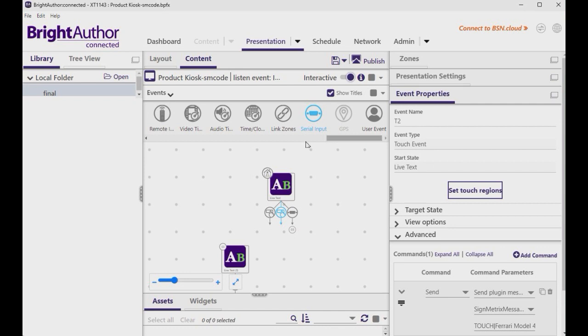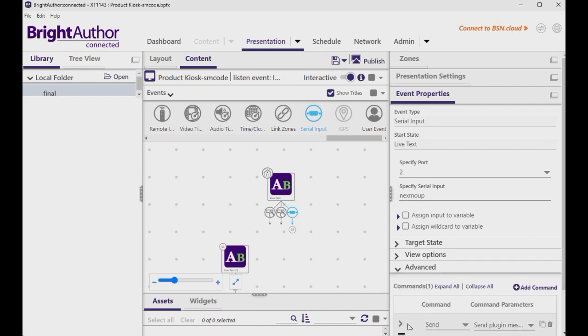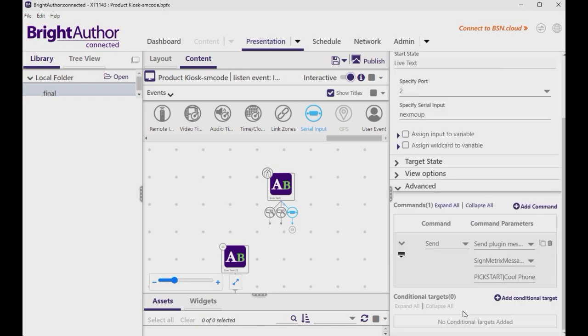Very simple as well. In this case, I have a Nexmosphere sensor inside of my presentation. Here I have the sensor, which is basically a serial input that says Nexmosphere up. So this is a lift and learn. This is an RFID. So when somebody lifts it up, what I want to do is send an advanced command as well, which is this plugin message. And instead of touch, I use pick start. Basically, start a timer. So this posted up to the Sign Metrics system that this player has started a timer on a product called Cool Phone.